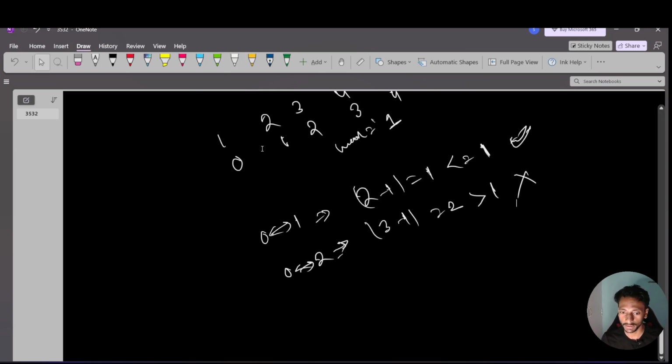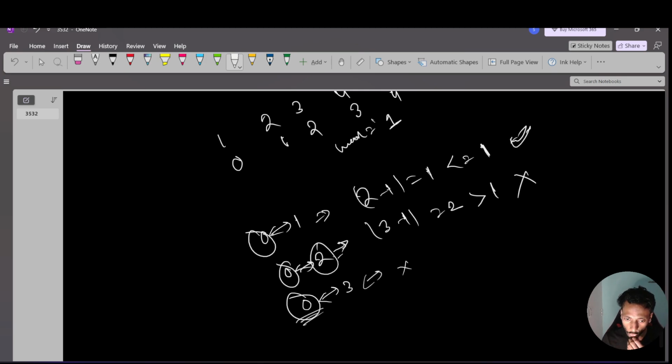Then you can think about whether it is possible to have an edge between 0 and 3. No. Why? Because the nums value at node 0 is constant on the left side, but the node 2 value and node 3 value are increasing.